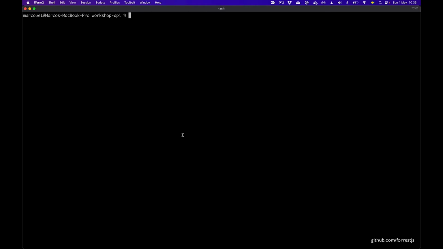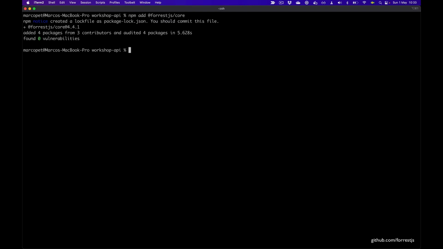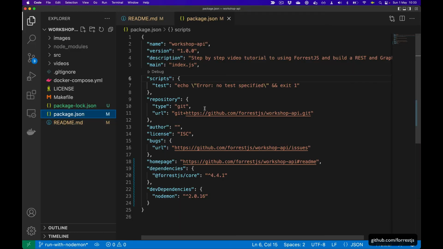So first step, we can add ForrestJS core. This is going to become a project dependency, and then we can add, with npm add capital D, Nodemon, and now this is going to become a development dependency. We can clearly see this in our package.json, where we have the dependencies and we have the dev dependencies.